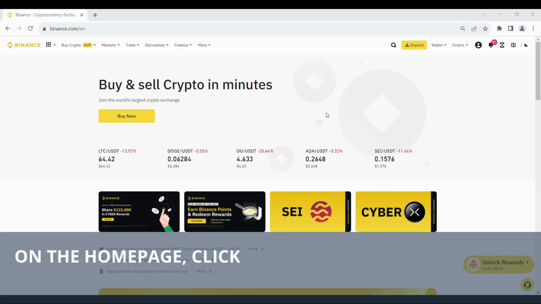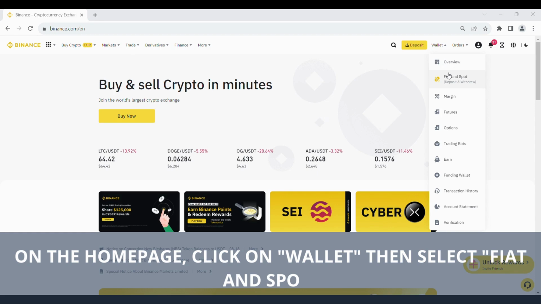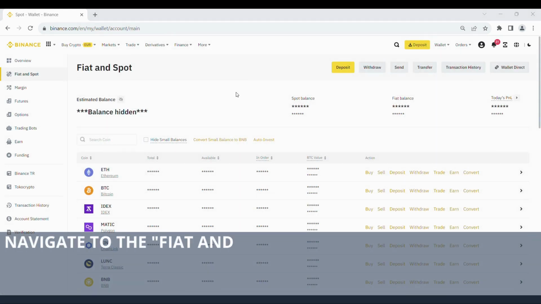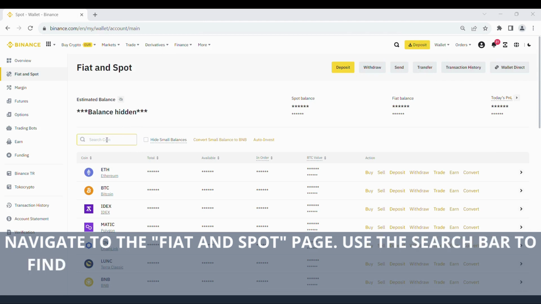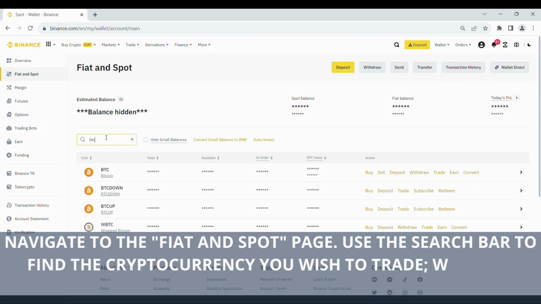On the home page, click on Wallet, then select Fiat and Spot. Navigate to the Fiat and Spot page. Use the search bar to find the cryptocurrency you wish to trade. We'll use Bitcoin for this example.